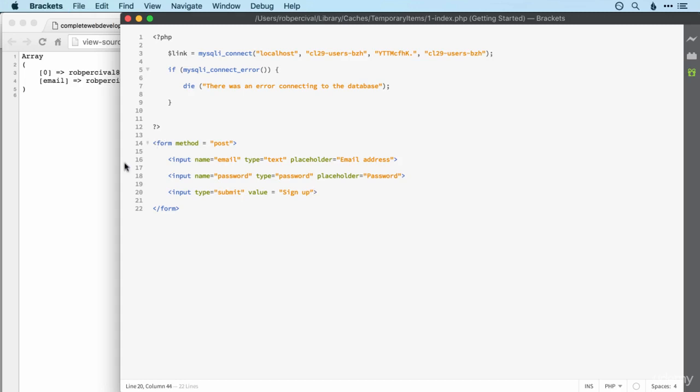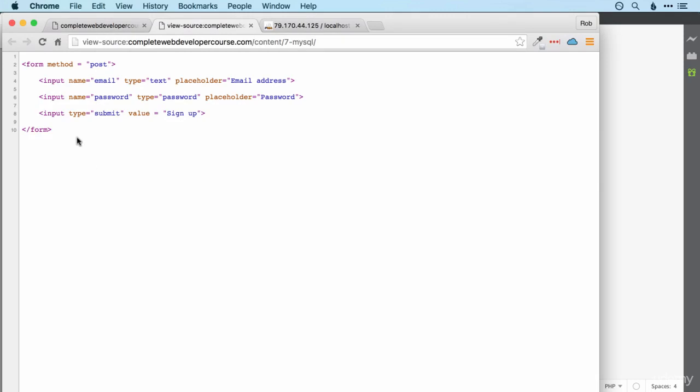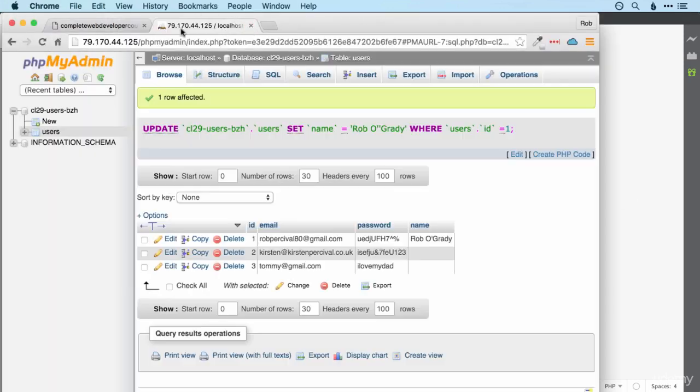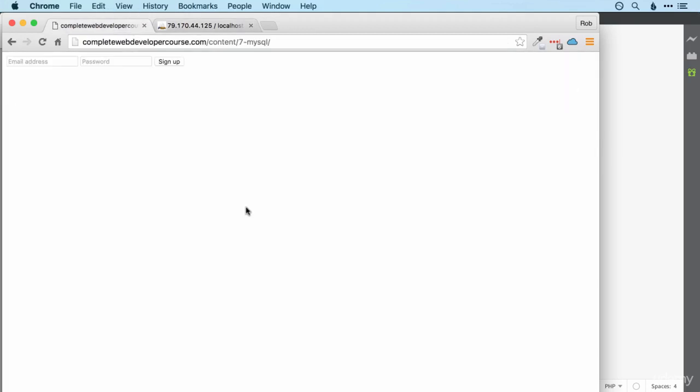All right, simple as that. Let's have a look. Oh, forgot that we were viewing the source there. Let's go back and actually view the database itself. Excellent. So there's email and password. You can see LastPass is trying to predict things for me, but I'll just ignore that.